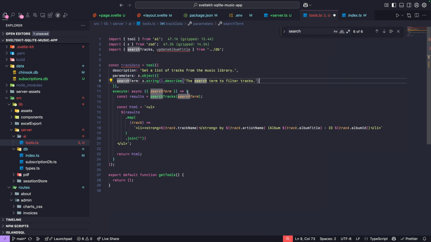Parameters. So this one, we can pass a search term like from the main page where you have a search bar. We can just call it searchTerm. It's a string, and we describe it as the search term to filter tracks. And then the most important part is execute. So we pass a search term, we call our database function, and we get back an array of tracks. In my case, I want to make it look nice to the user. So I'm going to make a UL out of it with list items for each track, join them, and then I return the HTML.